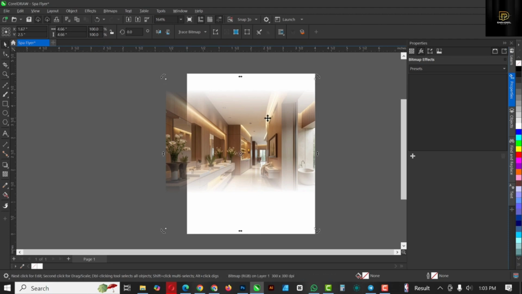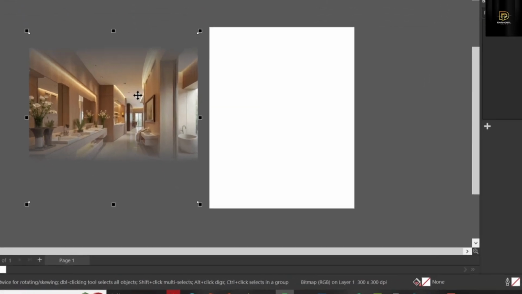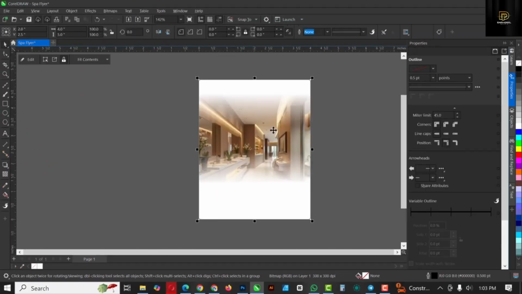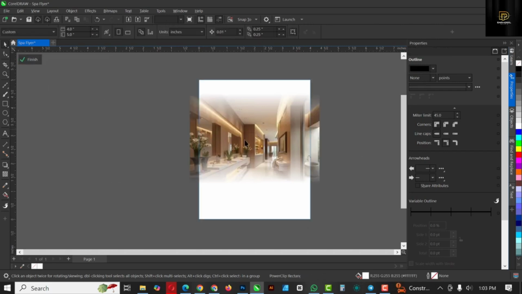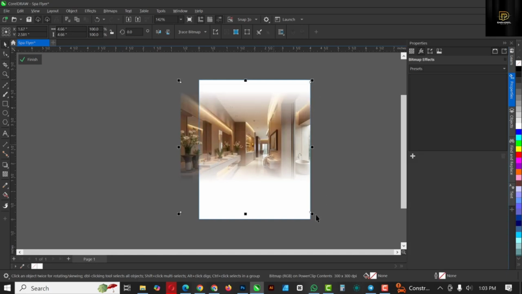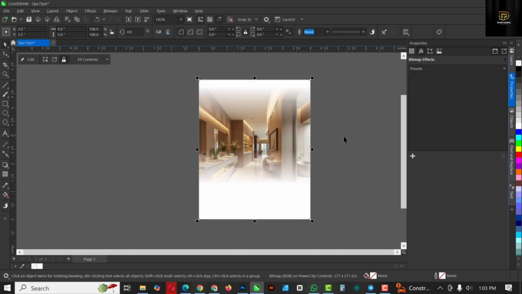So next thing you want to do is power clip this image inside of the frame. That's the shape, the rectangle itself. So click on it, right click on power clip inside and click on the shape. You can see it has gone inside. Click on edit and move it slightly to the left to position it well like this, and you can as well make it bigger like this.